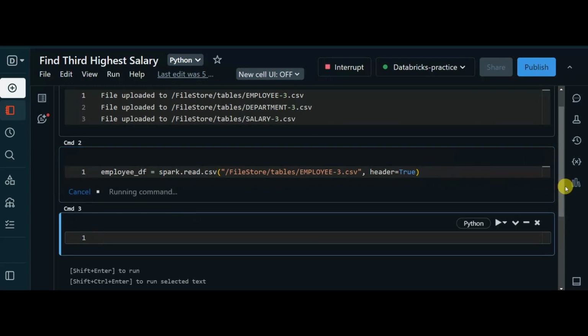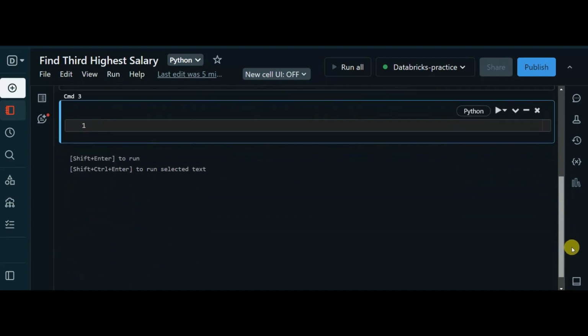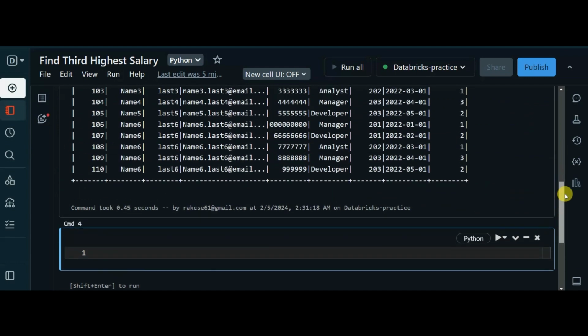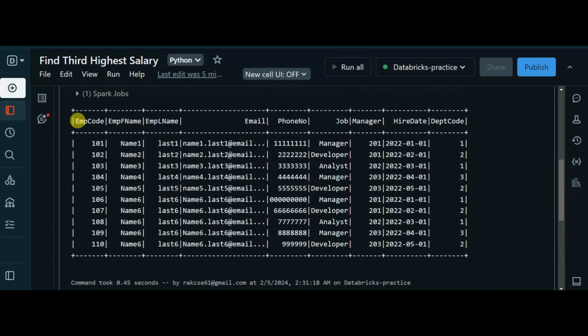After executing this line, it will create the data frame. Now we need to check the employee df.show. Let's check what the data inside this data frame is. This is the employee data frame we just created. It has employee code, employee name, first name, last name, email ID, phone number, hiring date, and so on.